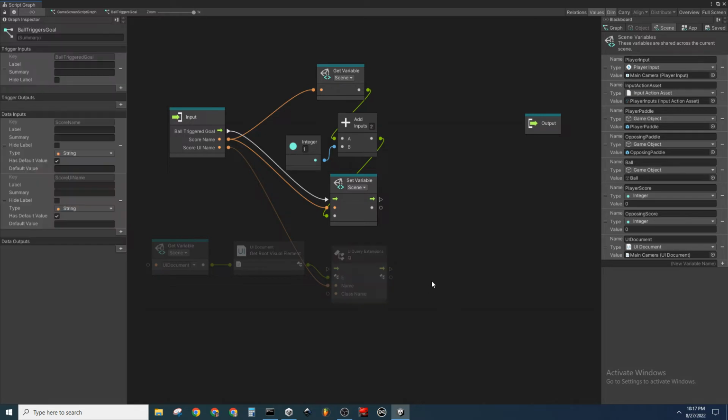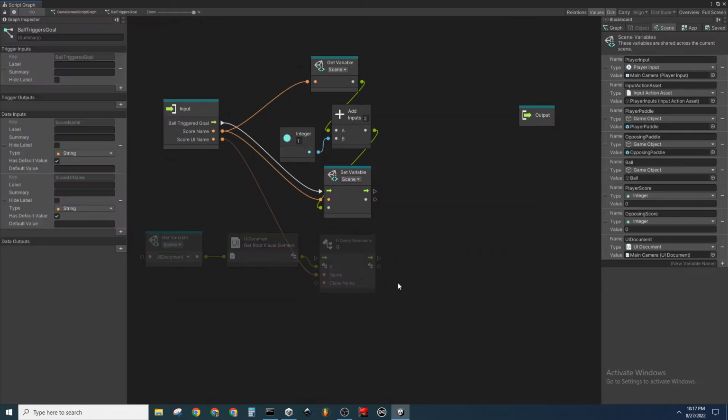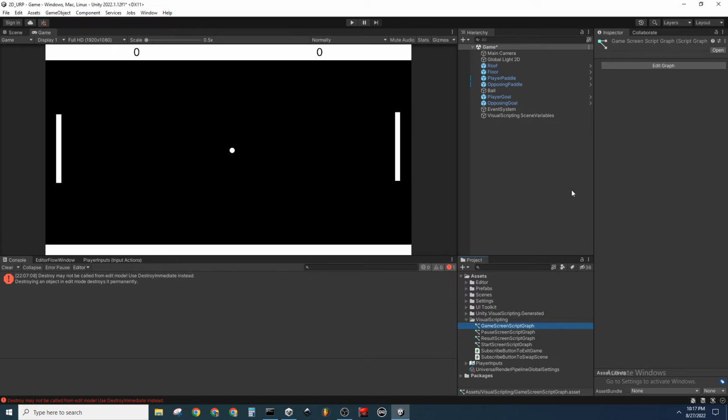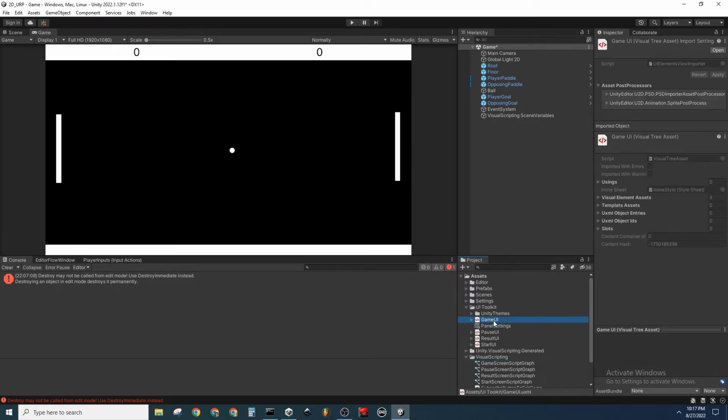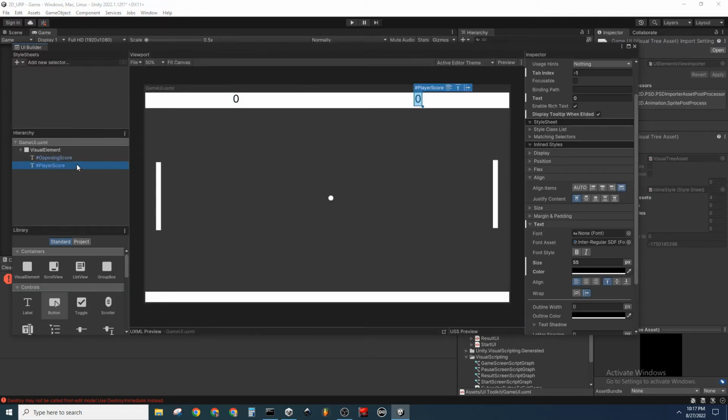So now that we have this set up, the next thing we need to do is double check real quick. If I close this and open up our UI toolkit folder and jump into our game UI folder, or our game UI visual tree asset, and take a look, okay, good. I was just double checking that they're actually called opposing score and player score. Since they key on using these exact values, we have to make sure we type them in exactly correctly.